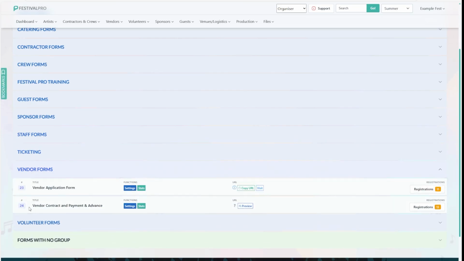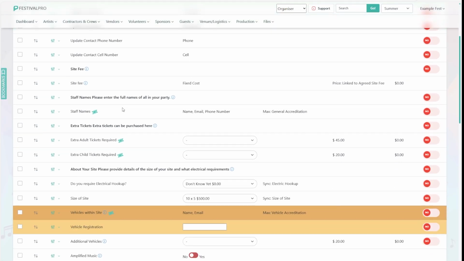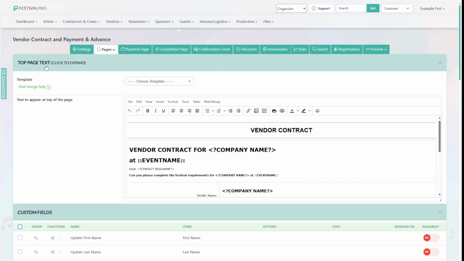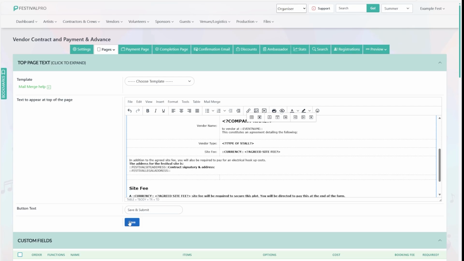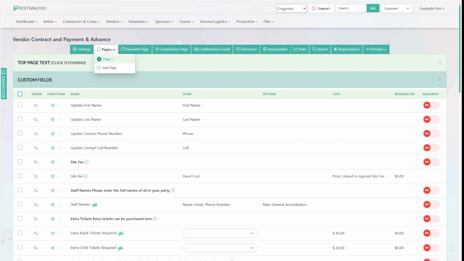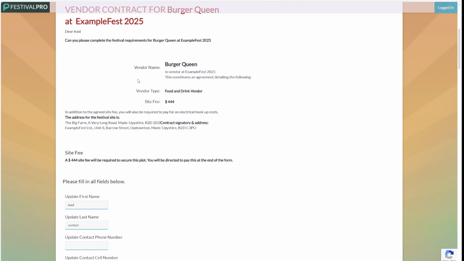open up our vendor contract settings, and then find that same field in the top page text. And here we can see the size of site. So I'll just get rid of that row. I could just delete it, but I'm going to use the icon here just to delete the entire row and save that. I can come back over here and refresh. We can see that's gone.